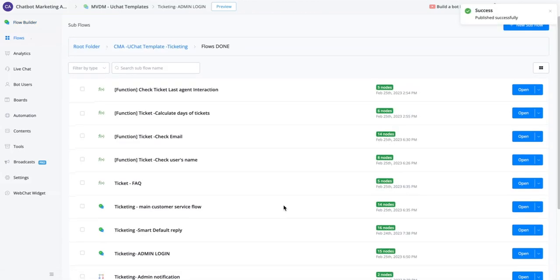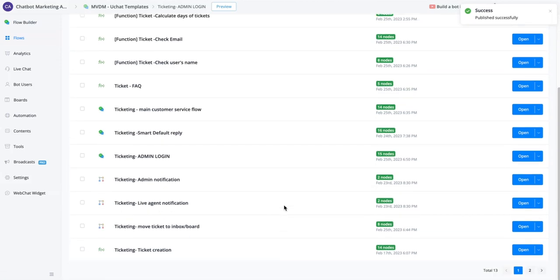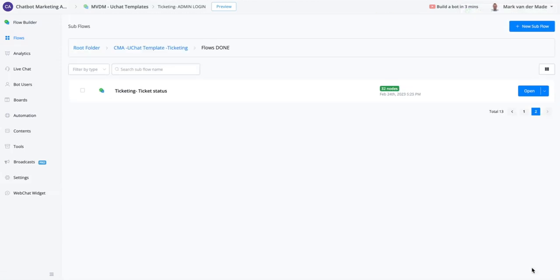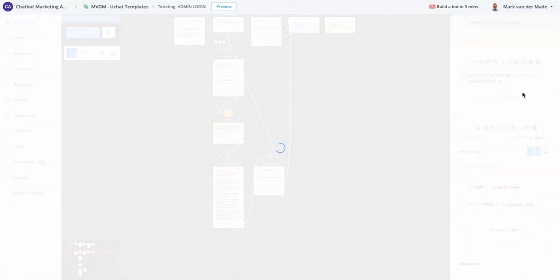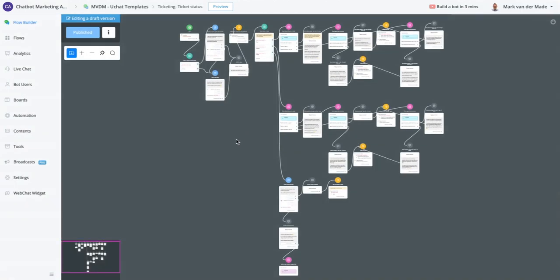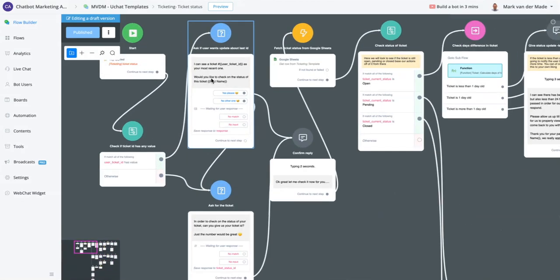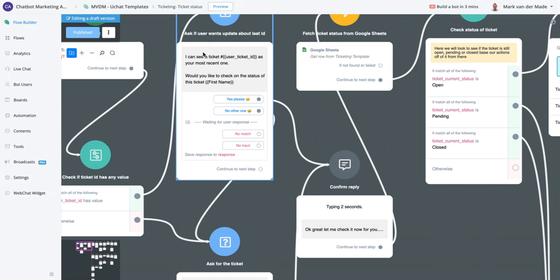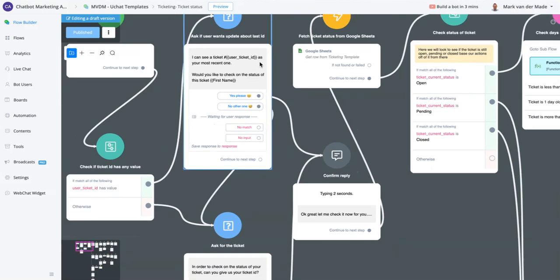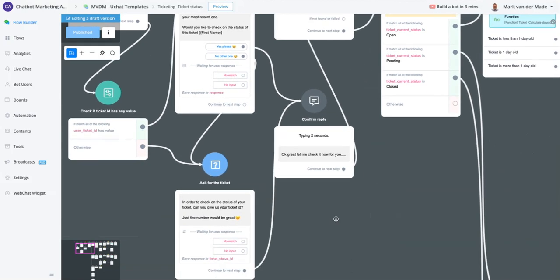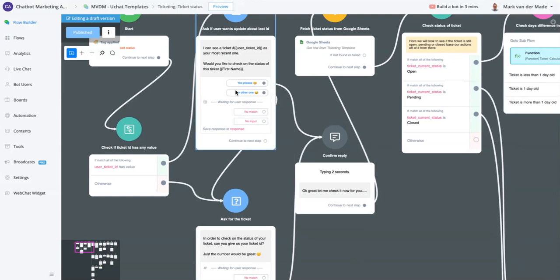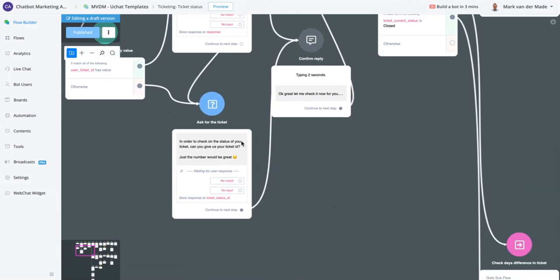Then we also have several other flows. So for example, if the user wants to get a status update about the ticket, right? As soon as a ticket has been created, they will also have a button for ticket status. They can then go towards this flow, go towards the last update ID, as you can see here. Then either we have an ID registered and we can display that, and the user can say, okay, this is the one, or they can say it's a different one.